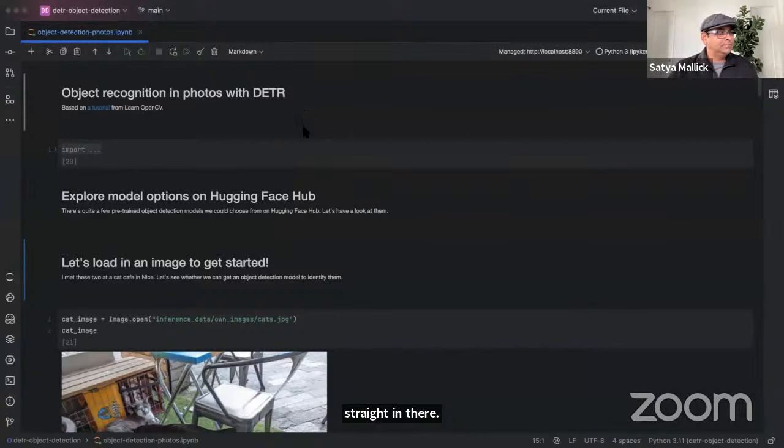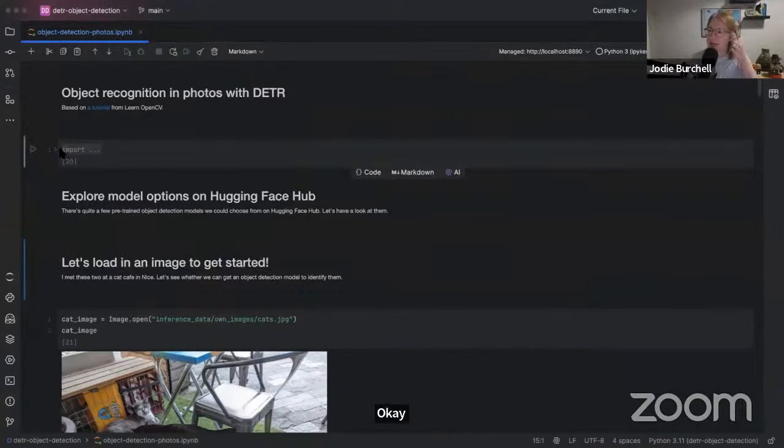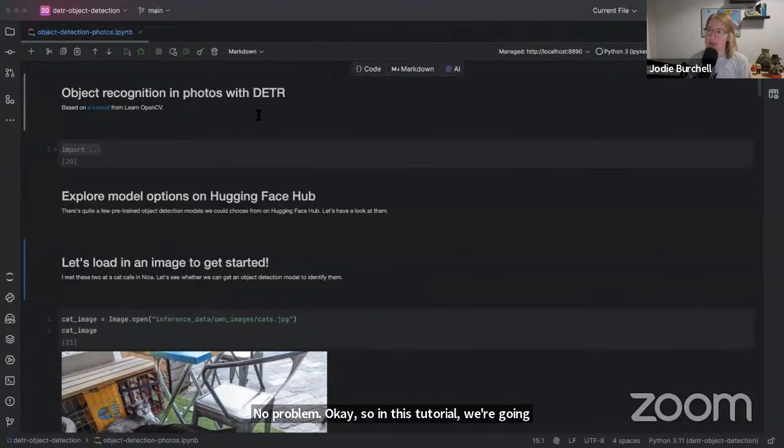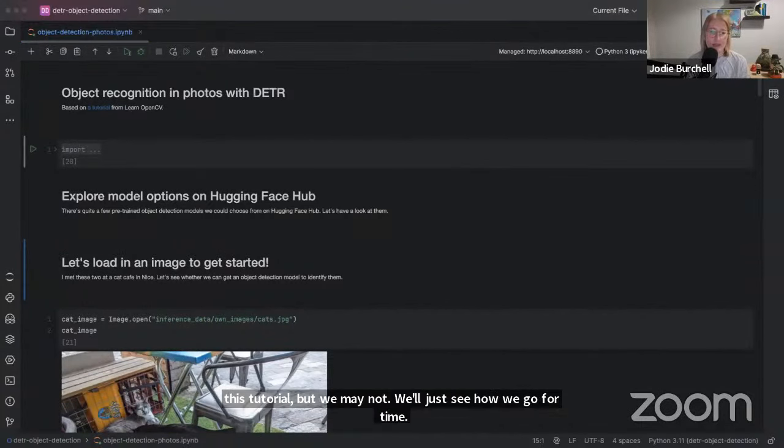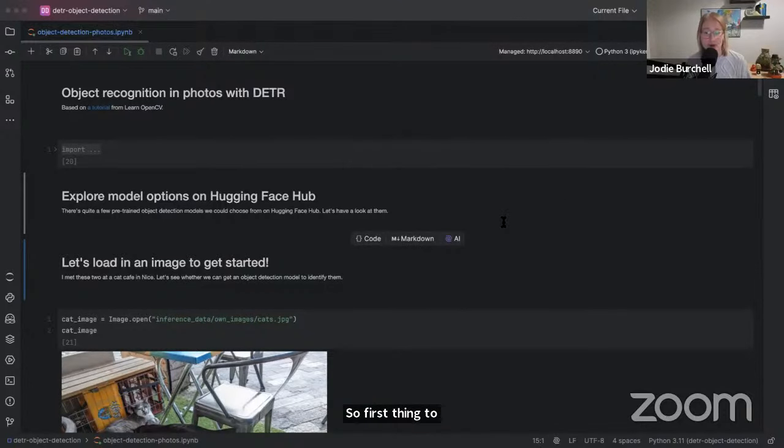Okay, so in this tutorial, we're going to be doing some object recognition with photos. If we get time, we will also do video because that's also part of this tutorial, but we may not. We'll just see how we go for time. So first thing to explain is you can see here, this is a Jupyter notebook.